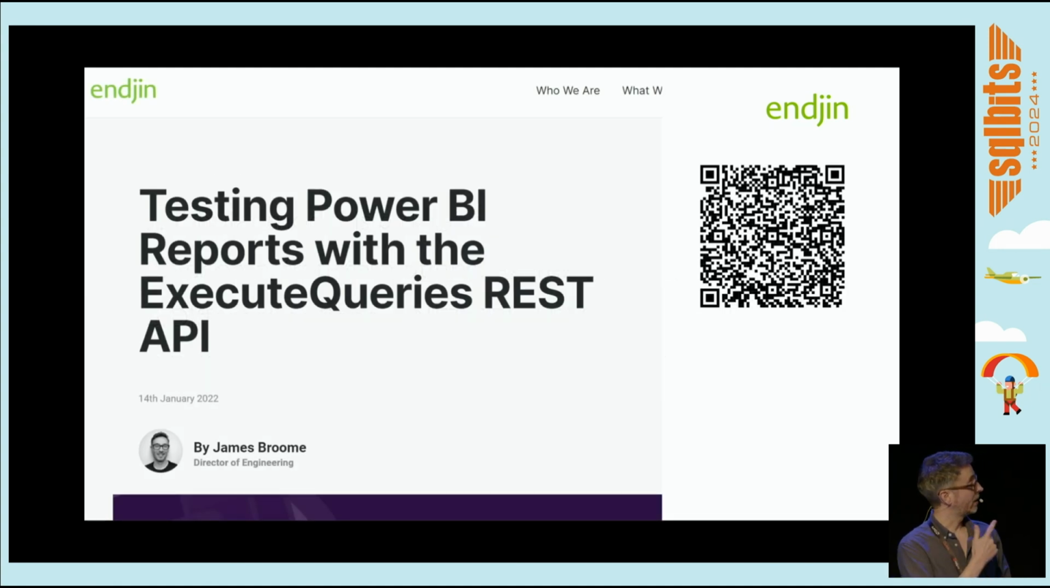If you want to know more about that, there's a blog here that talks about the execute queries REST API in particular. And if you explore a bit more around those blog posts, you will find a whole bunch of stuff around Analysis Services, which is using that ADOMD.NET connector, and all of that is equally applicable to the Power BI reports as we just saw.